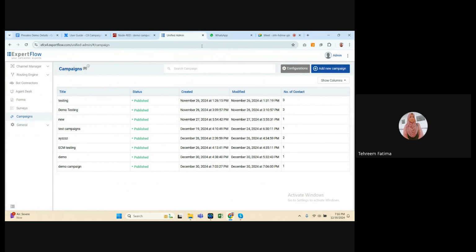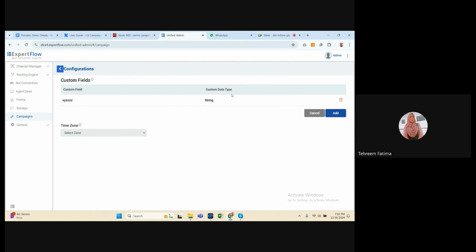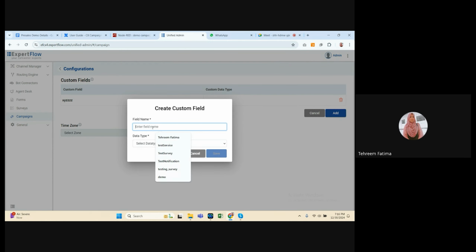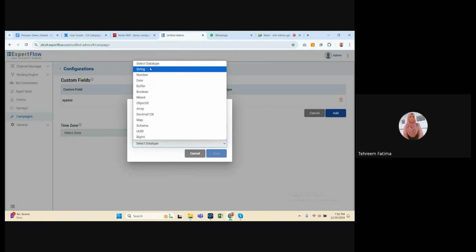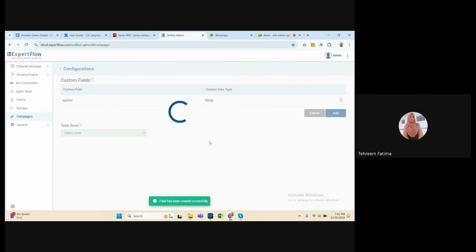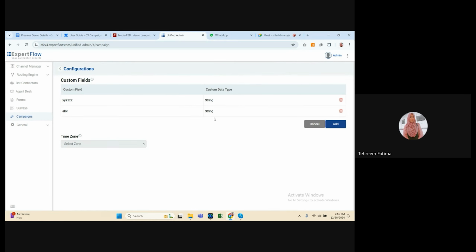Till then, I'm just going to explain the last point, which is configurations. When you click on configurations, there are two different things: custom field and time zone. Right now the time zone feature is not available. For the custom fields, you can simply add the custom field here. For example, I'm just going to add a custom field and set its data type to string, and you will be able to see that this custom field will appear here. So in this way you can create custom fields.